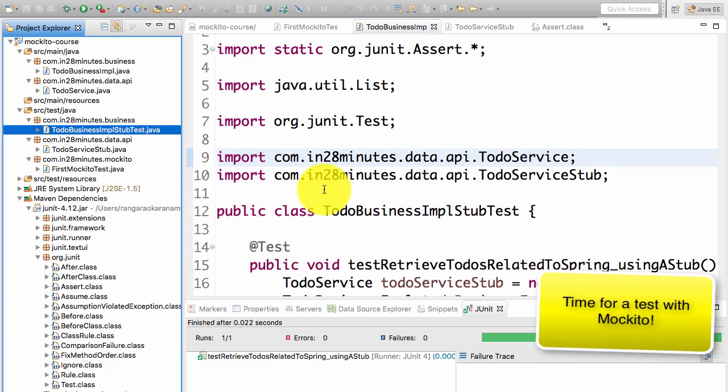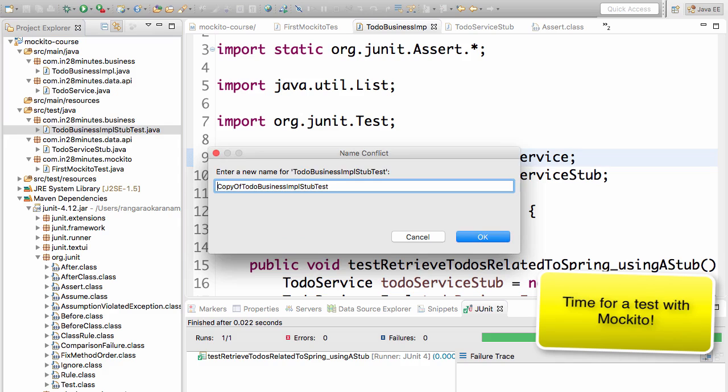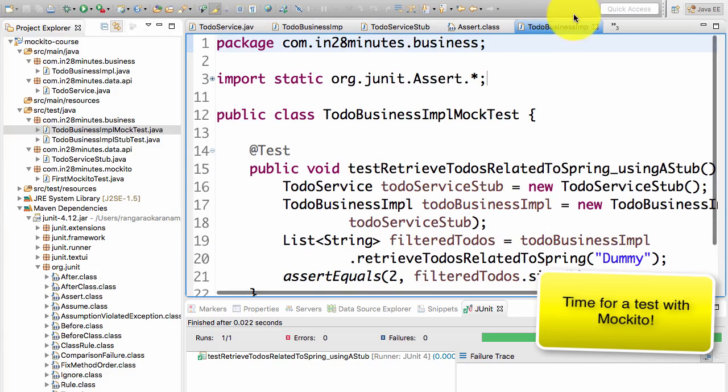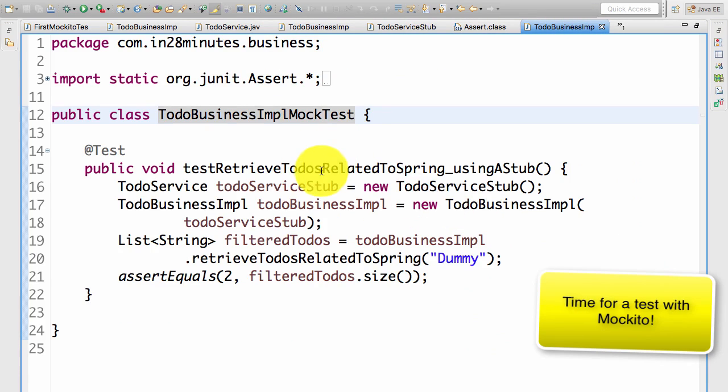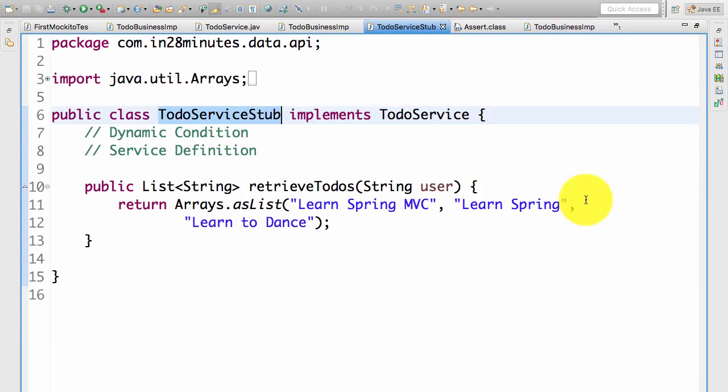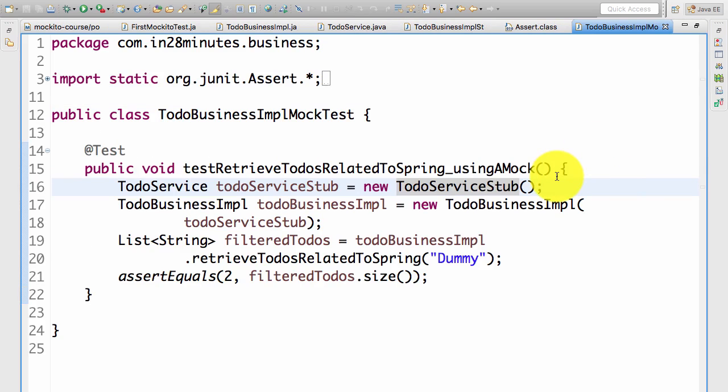So I'll copy, Control C or right click copy, and Control V, and I'll rename this method to doBusinessImpl. Instead of using a stub, I want to use a mock to write the test. So I'll say mock test. What we are doing here is that we copy the code. So it's actually right now using a stub. So I want to actually use a mock. This one is using the TodoService stub. So instead of this, I would want to use a mock.